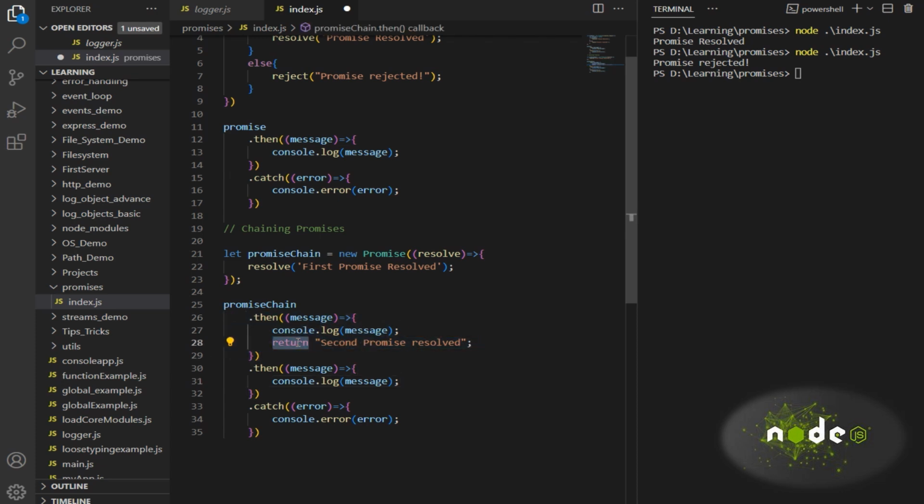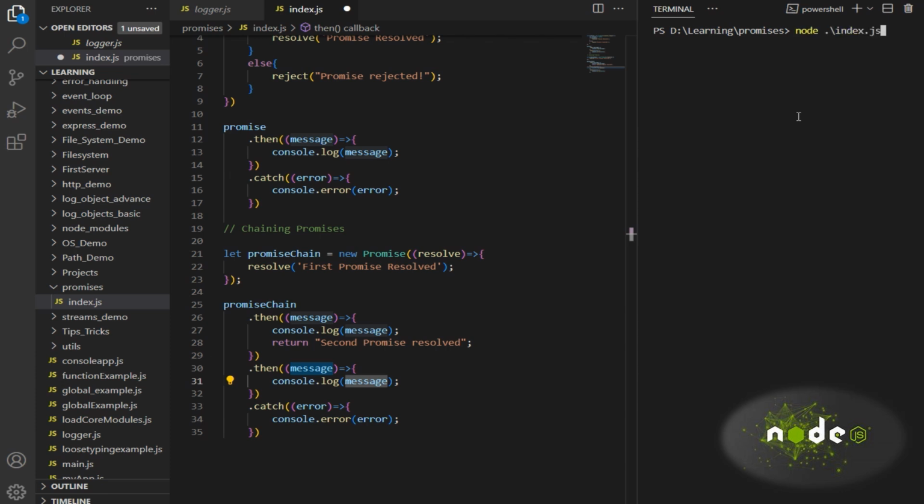return another resolve, that is second promise resolved. Once this return is done, it goes to the next then, which will print second promise resolved. Okay, this is the basic concept of chaining.